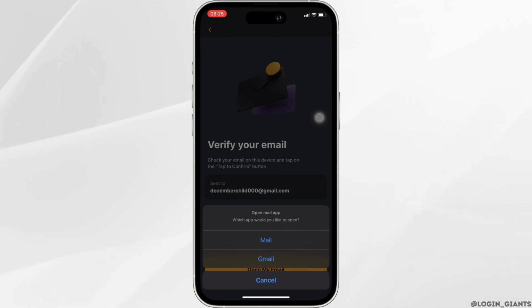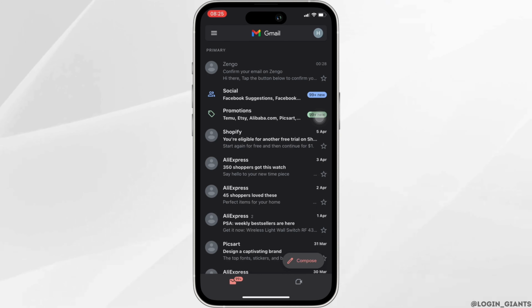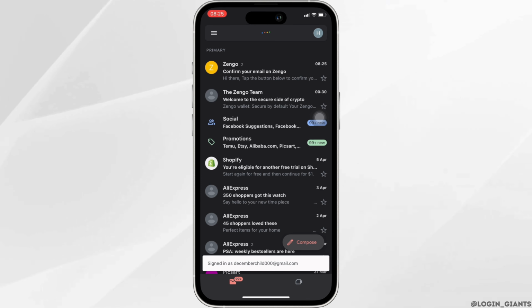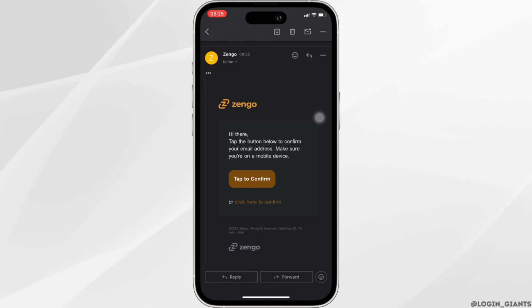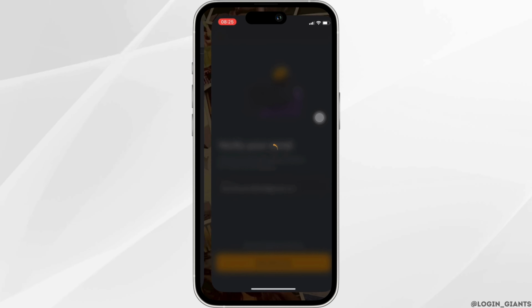Select any of the apps from here. Click on Gmail. It will open up your Gmail account. Head over to the very first mail and then click on this three dot. You will see the option where it says Tap to confirm. Click on it.